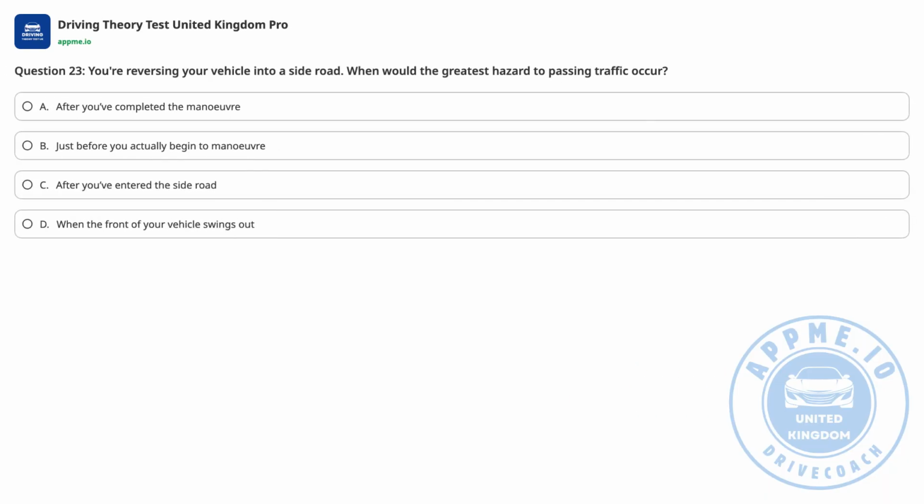Question 23. You're reversing your vehicle into a side road. When would the greatest hazard to passing traffic occur? A. After you've completed the maneuver. B. Just before you actually begin to maneuver. C. After you've entered the side road. D. When the front of your vehicle swings out.